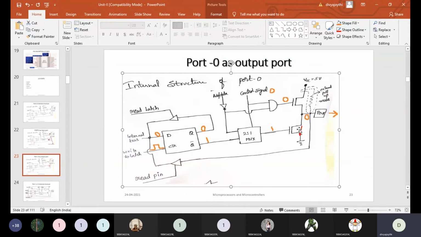So now what is happening? 1 is appearing here and it is being connected to the ground. When the transistor is connected to the ground, what will be the output at the transistor? The output at the transistor is going to be 0 because it is connected to the ground. So we have provided 0 and the same 0 is now appearing at port 0.